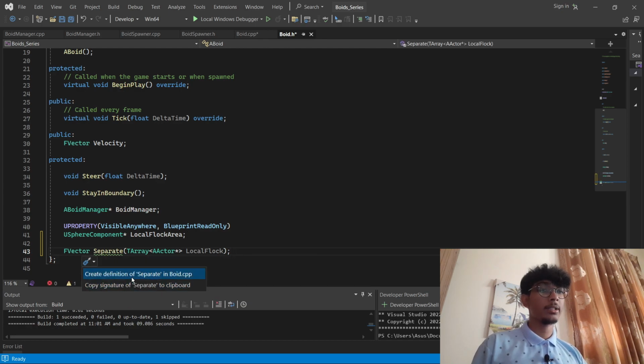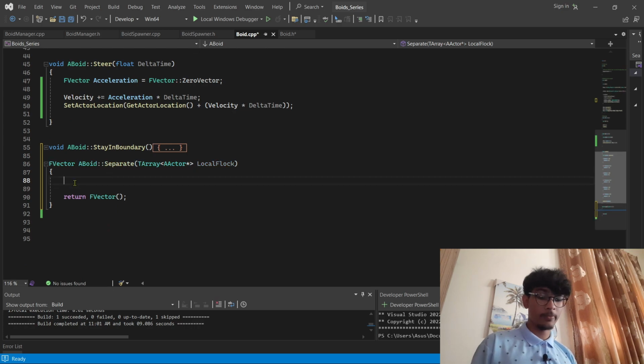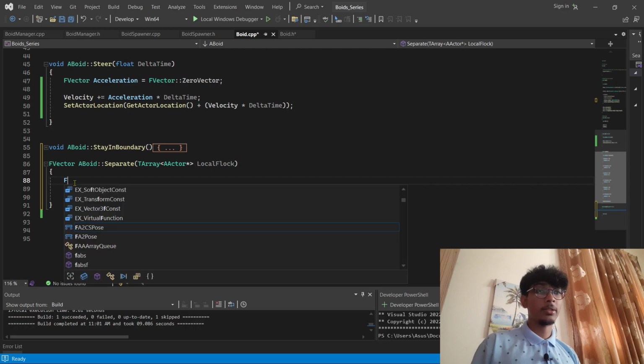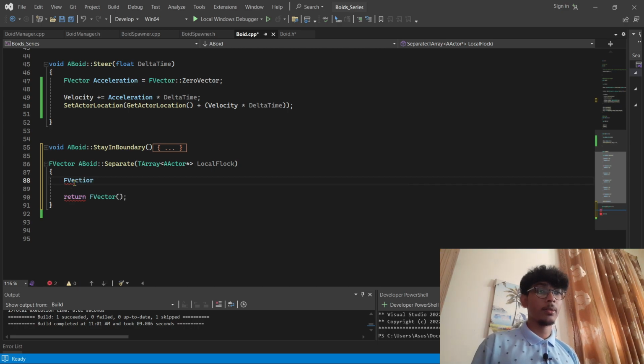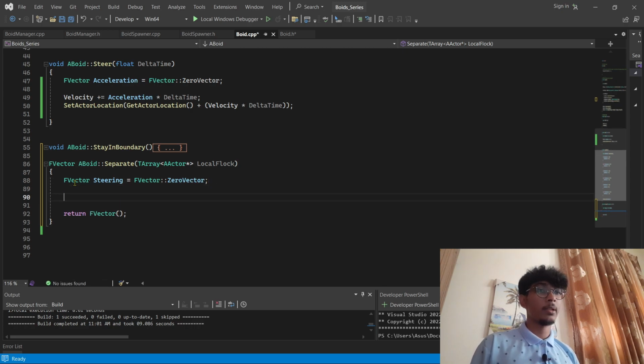Let's define that. So in the separation function, we'll first add an FVector value of steering, and we'll initialize that to FVector, ZeroVector, and this steering value will be added to the acceleration figure.